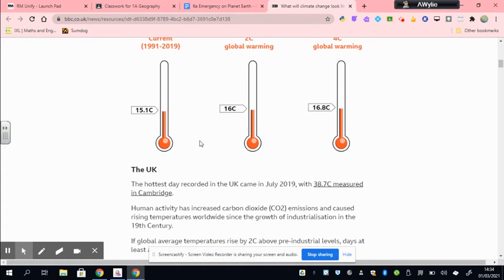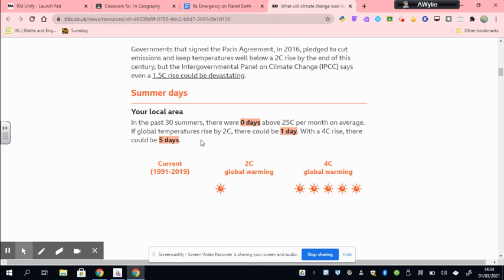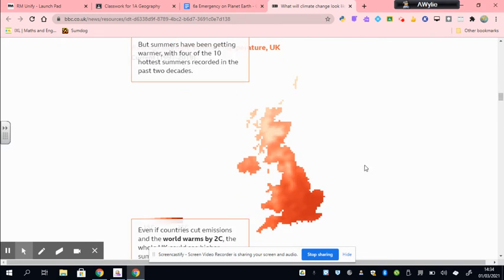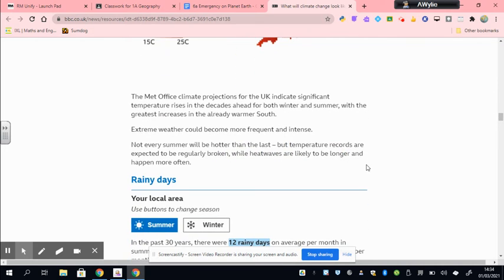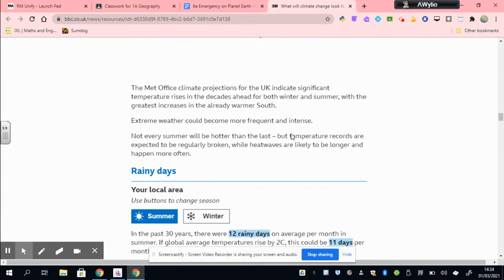Now that's not the only temperature difference you're going to find out in your area. If we just go a bit further down here, we can also find out how many days we are going to have in an average summer month above 25 degrees. At the moment, on average, we do not have any, but in a 2 degrees warmer world, how many days will we have? And in a 5 degrees warmer world, how many days will we have with an average above 25? Okay. Once you've found that, you want to write a full description that explores temperature changes, and that gets you ready for looking at how rainfall is going to change.